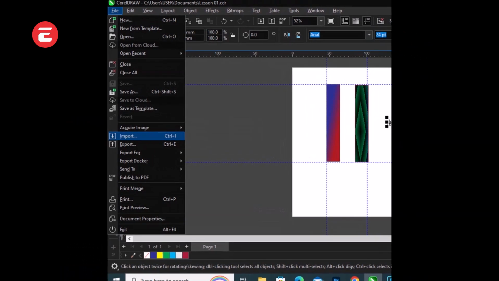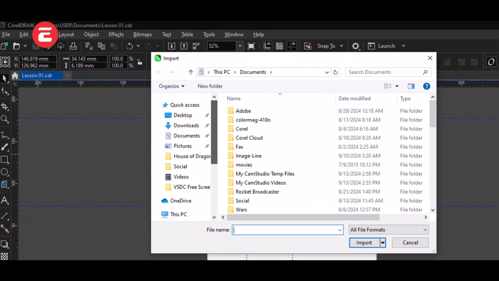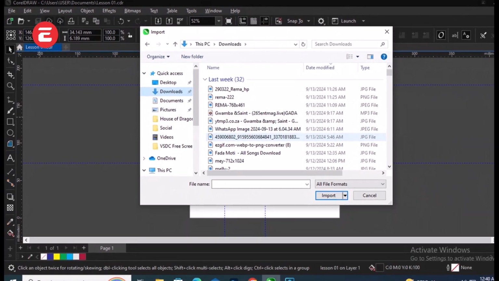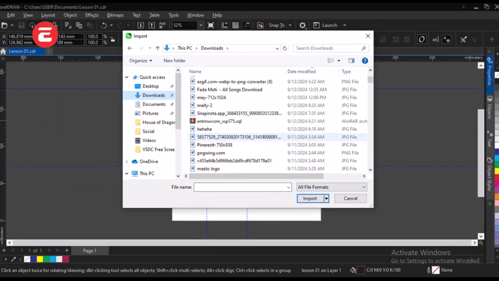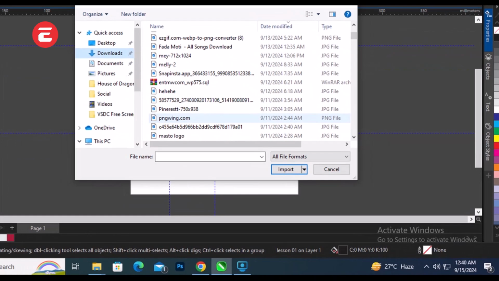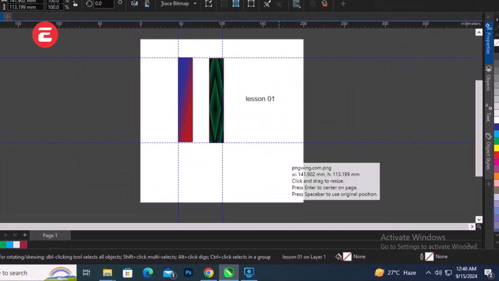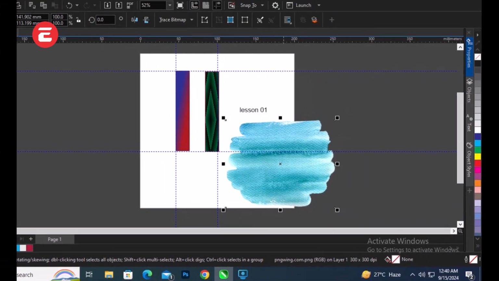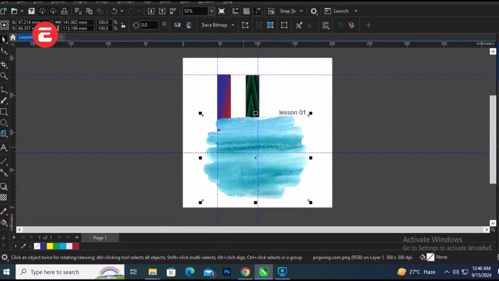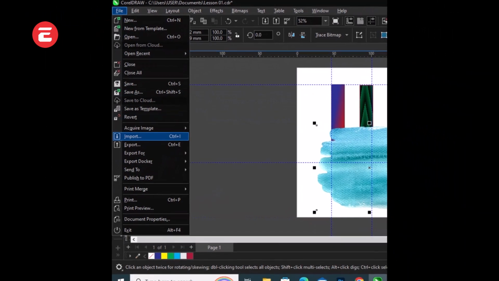Here we want to import an image into the software. Just go straight there, click on where you want to get the picture from, and you will be able to get all the pictures that you would like to import. You see, like that, and then you click on import. So see, we have imported this into CorelDRAW. All right, that's how you use the import button.